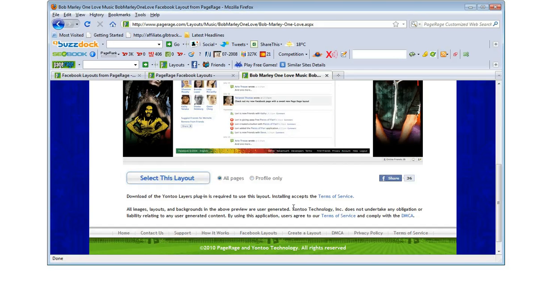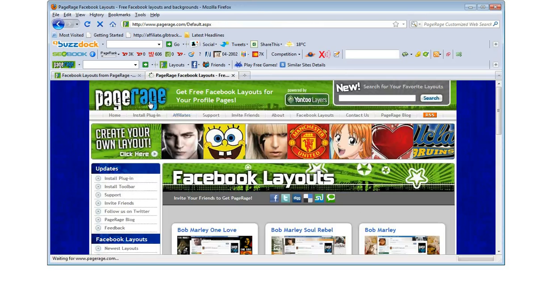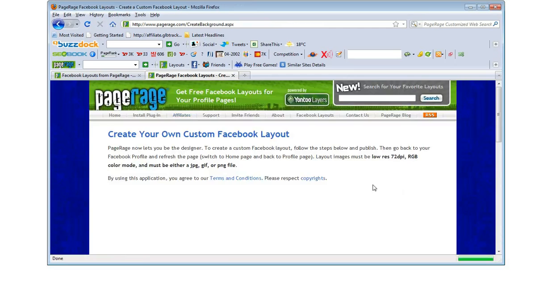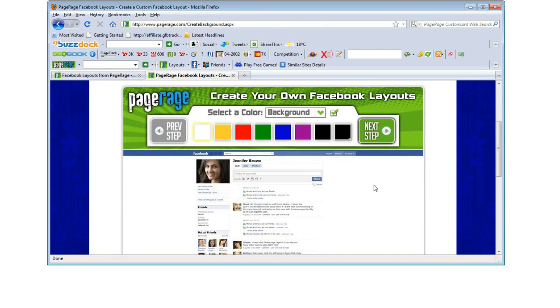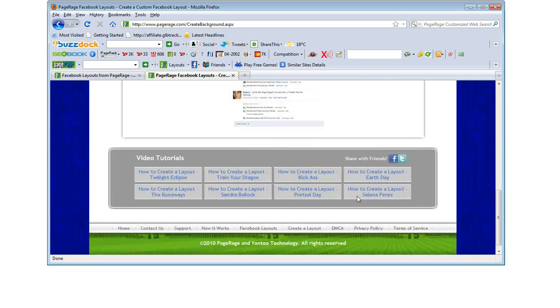And if you can't find a layout you like, you can also create your own. So go back to the home page and click on the Create Your Own Layout button, and you can use this layout generator tool to begin your Facebook layout creations. And for more tips and tricks in creating your own layout with the PageRage layout generator tool, scroll to the bottom of this page and watch any of our videos that you see here to get tips and tricks and how-tos on creating your own layout with the generator tool.